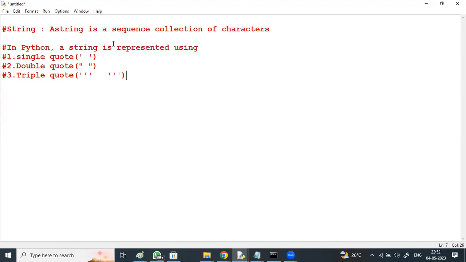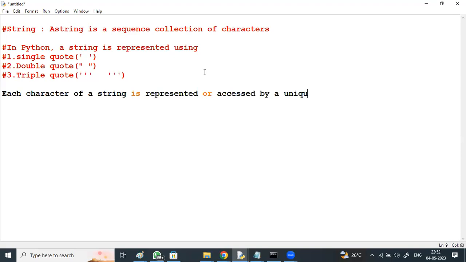In this way, single quote, double, and triple quote. See, a single line string we represent using single quote or double quote, but multiple lines of string or a paragraph we represent by using triple quote. Each character of a string is represented or accessed by a unique index.